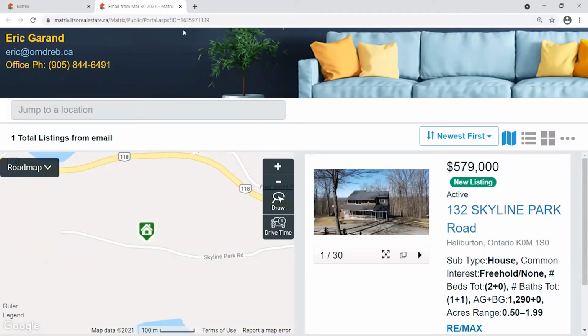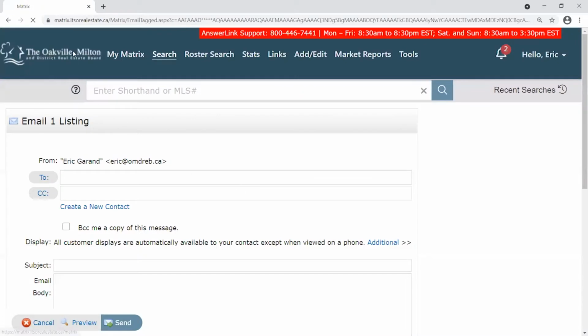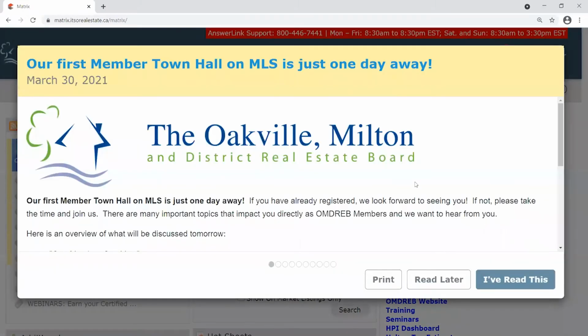So some really, really quick settings that you can make some changes to. It's important to get those done just before you start emailing things and sharing information.